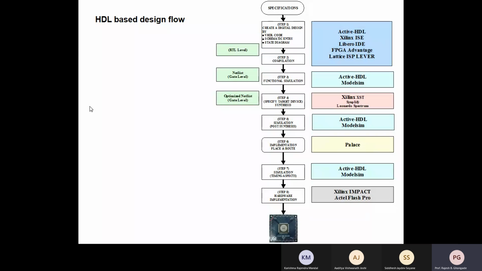And whenever you are using HDL for designing a system, a digital circuit, you'll always start with specifications, then create a digital design. There are three ways in which you can create the digital design. One using VHDL or Verilog code. Otherwise, you can go for schematic entry, just like you draw a circuit diagram. And the third is a state diagram, specifically used for FSM designs. Second step is compilation. Third step is functional simulation.